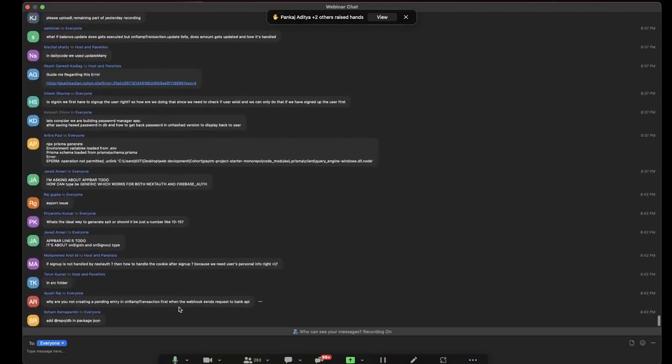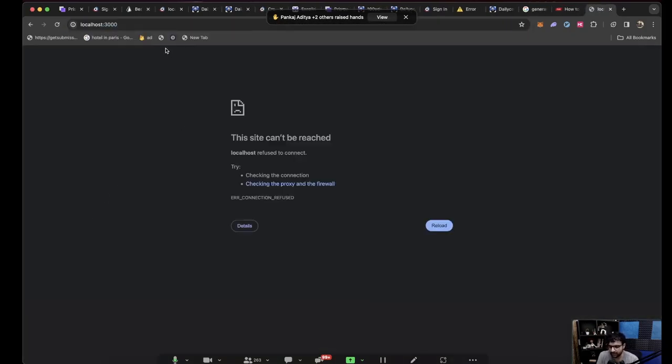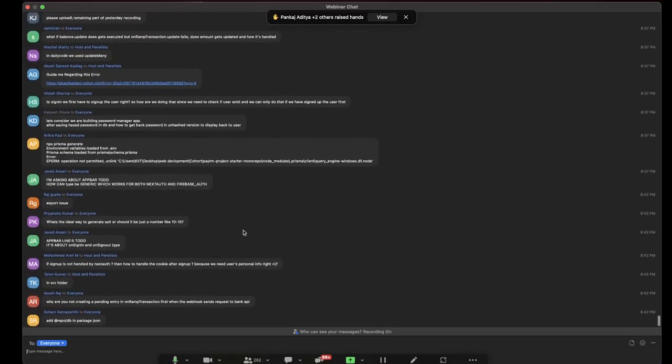Why are you not creating a pending entry? Yeah, I'm not creating a pending entry first because we haven't written that logic yet. We haven't written the logic or the API endpoint that gets hit when the user is on the landing page and clicks on the HDFC Bank button. So when we do that is when we'll create the entry. We haven't done that yet. We've just created the update.